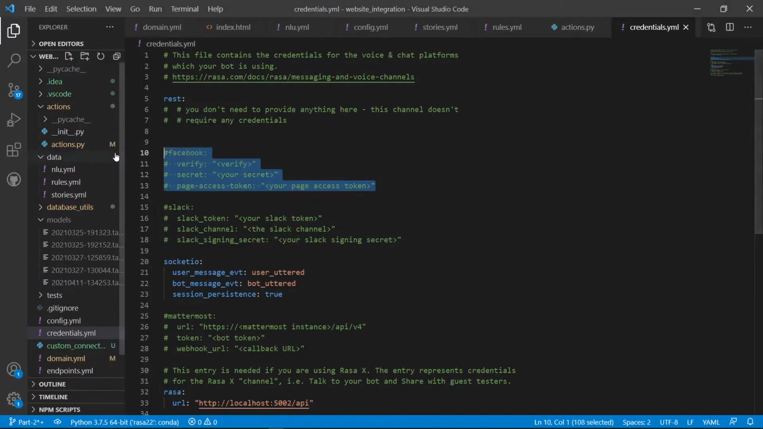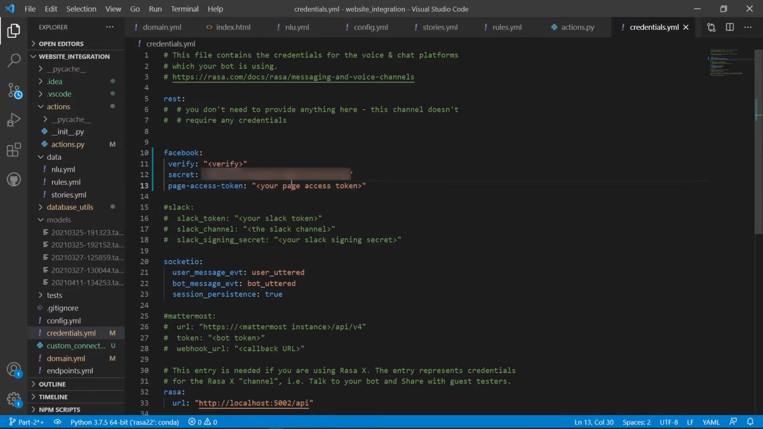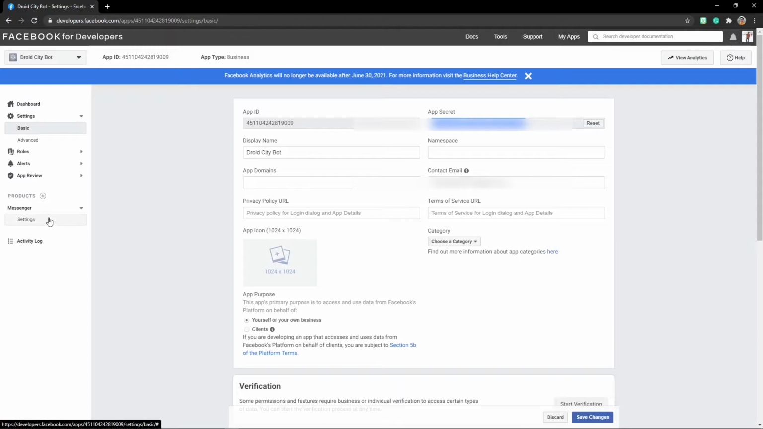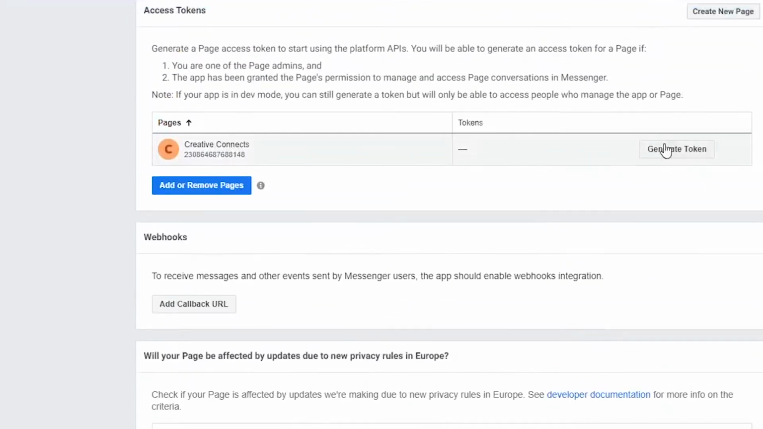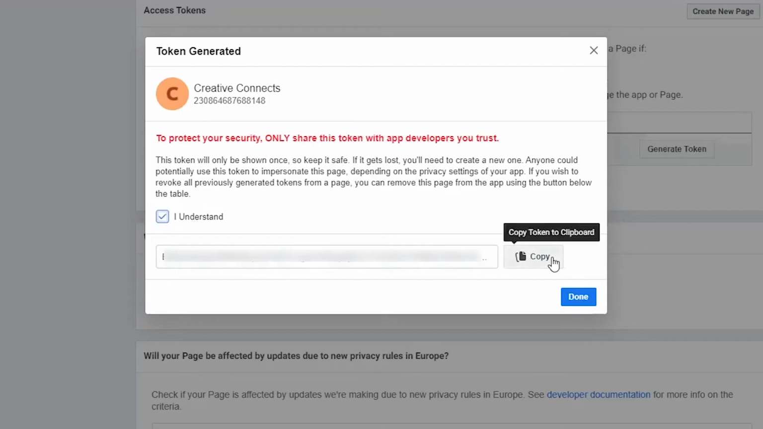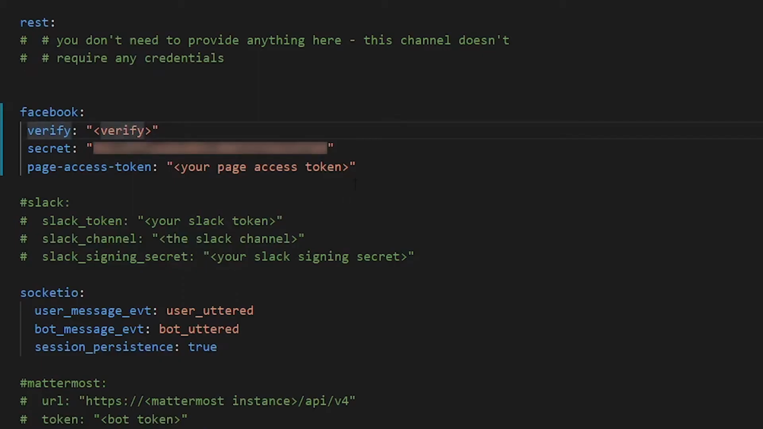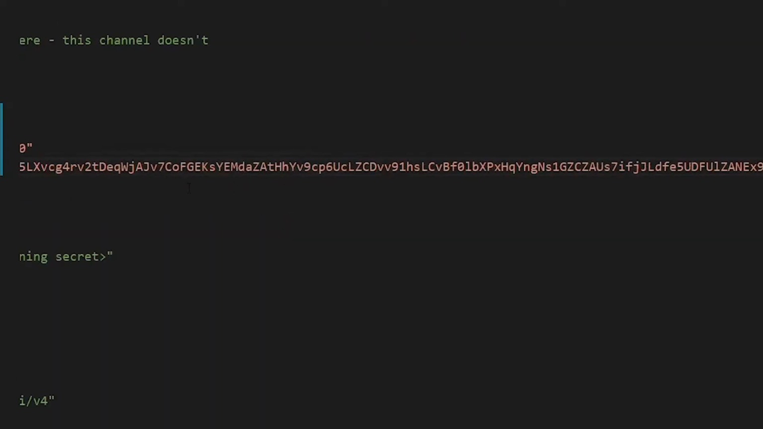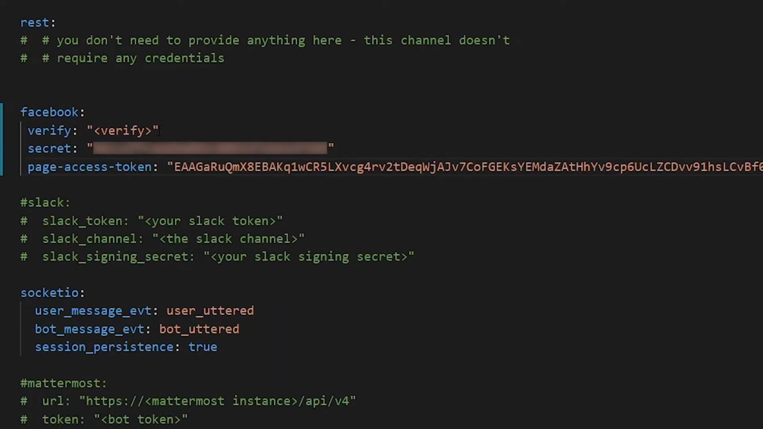Now first of all, we'll be uncommenting this. The shortcut key is Control slash, and then replace this with your own key. And now for the page access token and for the verify token, we have to go inside Messenger settings. Right here, you have seen there is a Generate Token button, so it will generate a token. Click on I Understand, copy it, done, and then replace it right here. Make sure you paste it carefully.